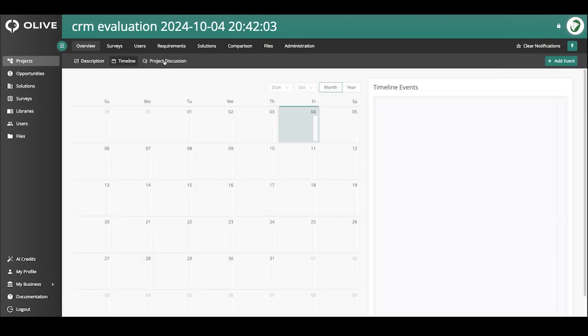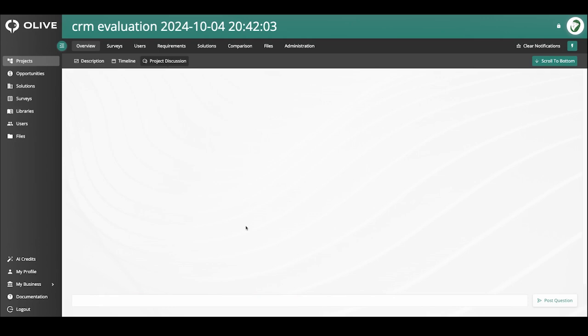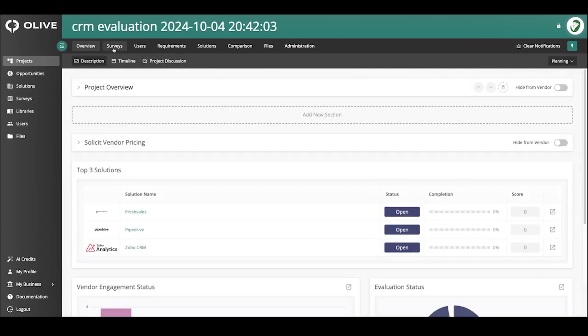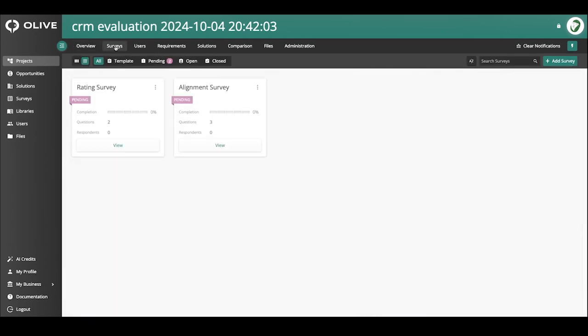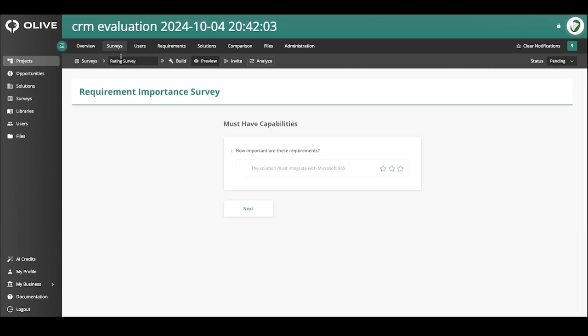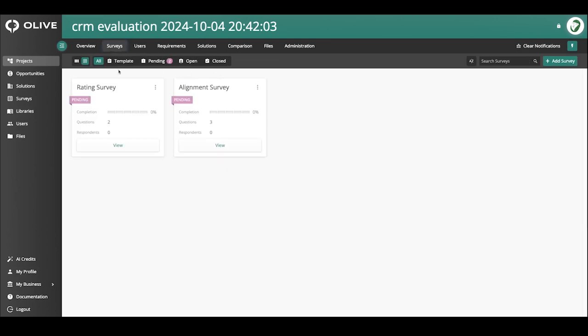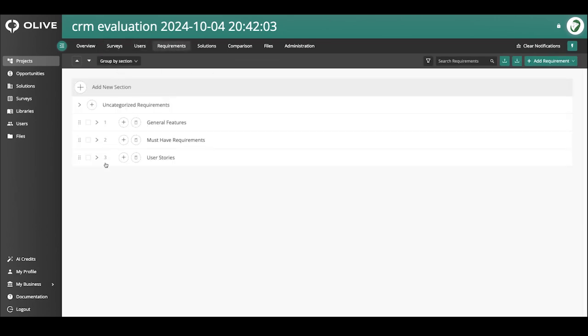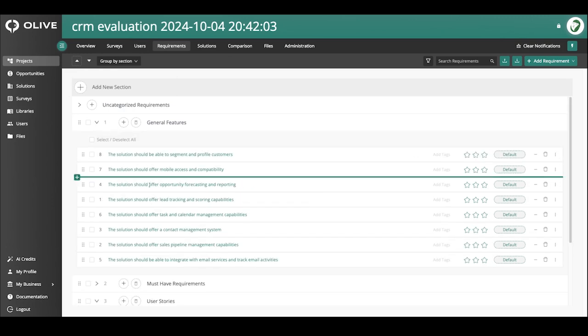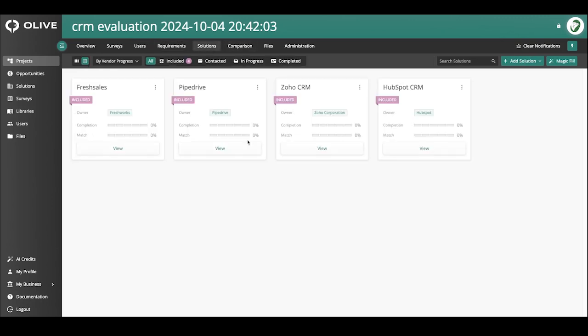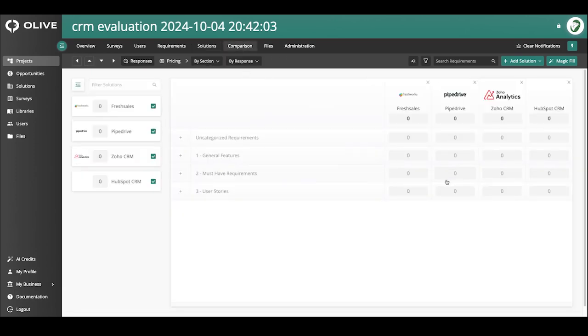Here we can set timelines for the project. We can discuss either internally or with vendors in the discussion tab. It will have written some surveys that we can use to gather information from stakeholders, such as ratings of requirements or simply alignment on how we're going to operate. I'll also show you how to build surveys in another video. We'll have added some requirements in here. You'll see those under the different tabs. Add more sections as we go. And it will also have the solutions. Finally, you'll have on the comparison table them all compared to each other.